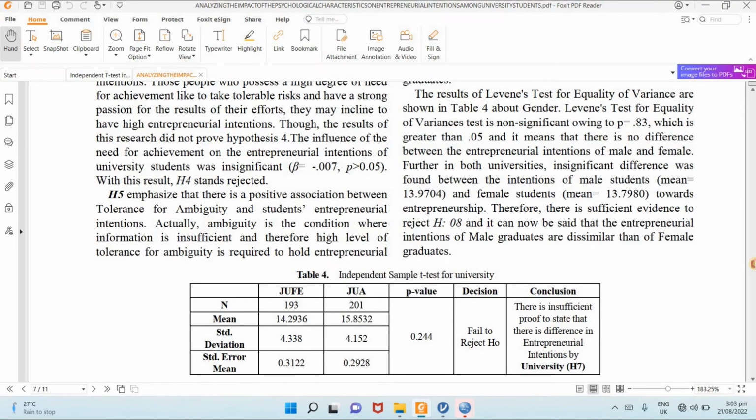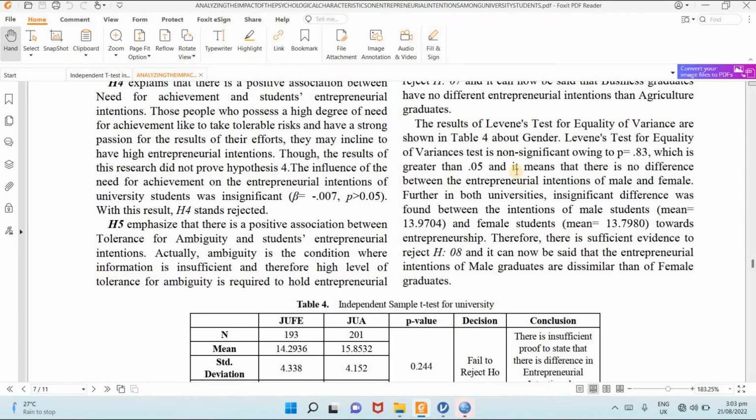Then if you talk about male and female, you're looking here that Levene's test p value is 0.84, which is greater than 0.05. It means there is no difference between the intention of males and females, and you can see the same from the values of the mean. The means are somewhat similar for these two groups. So now it can be said that the intention of male graduates is not dissimilar to that of female graduates.